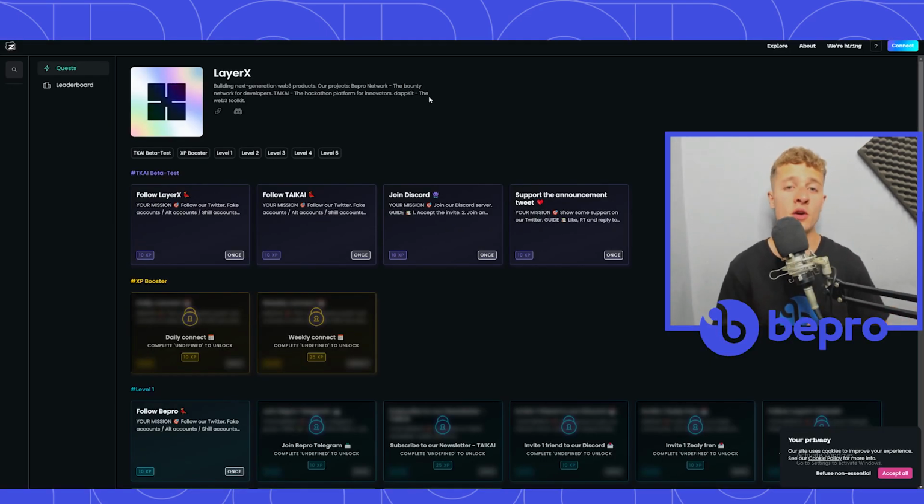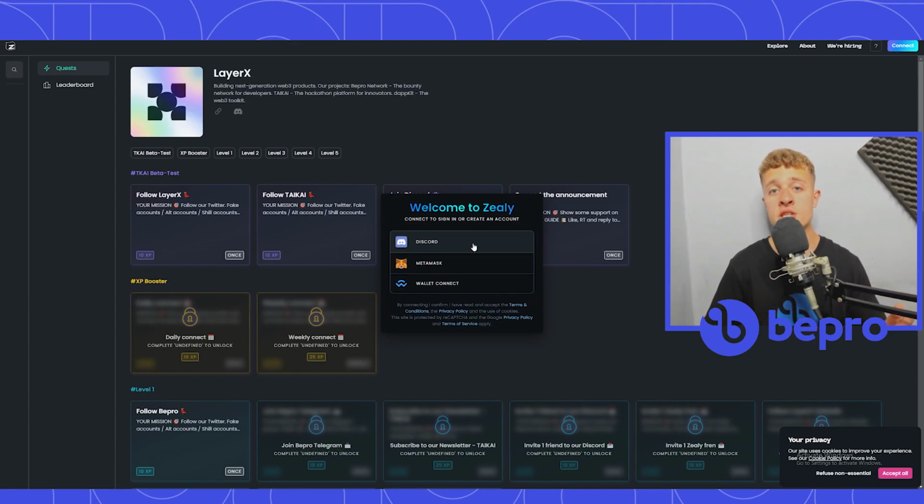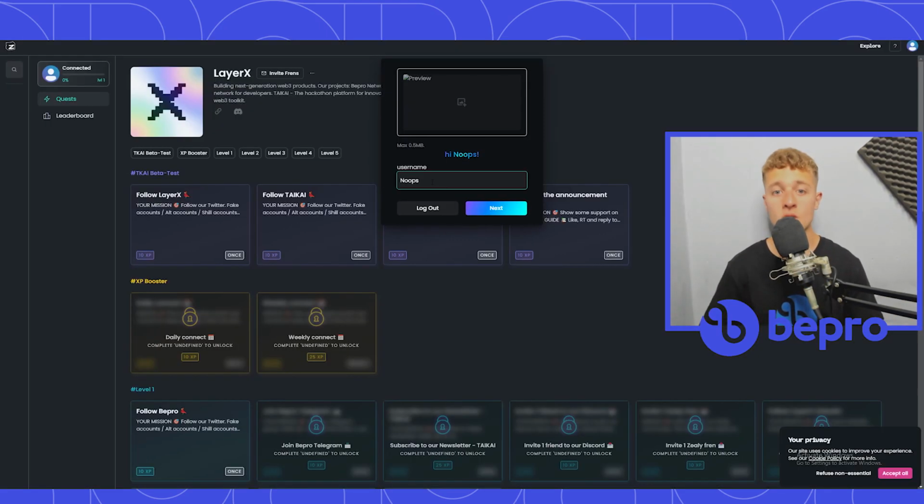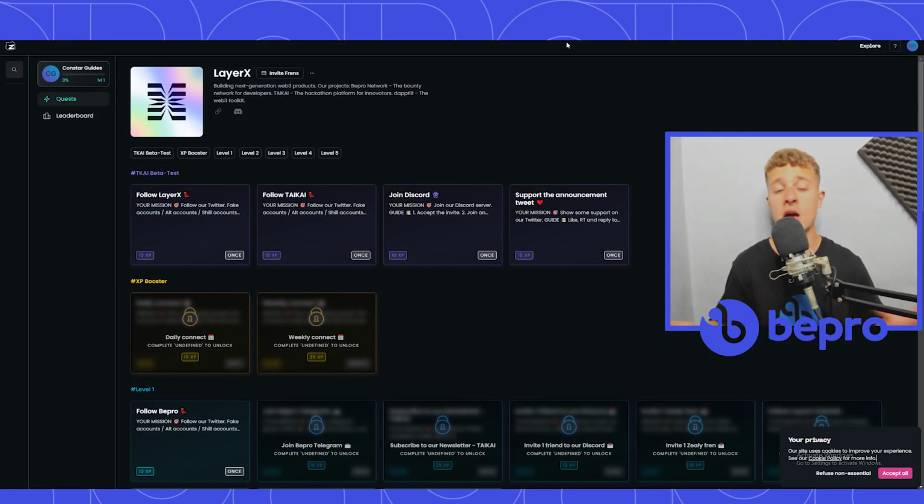Next, I suggest you head on over to the LayerX Zealy.io page, which will contain the TAIKAI beta test quests to complete to validate you as a more suitable candidate for participation in the beta. I would suggest you first connect a Discord account to Zealy. And now do not worry, the quests are very easy and quick to complete. Authorize, create your account, then go to the TAIKAI beta test sprint tab. Make sure to complete each of the quests to give you the highest chance for selection from the waitlist participants.